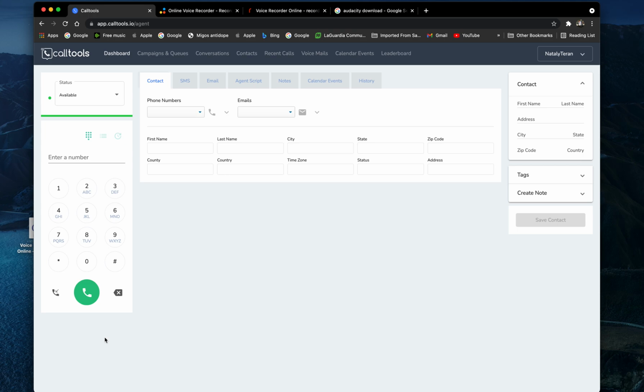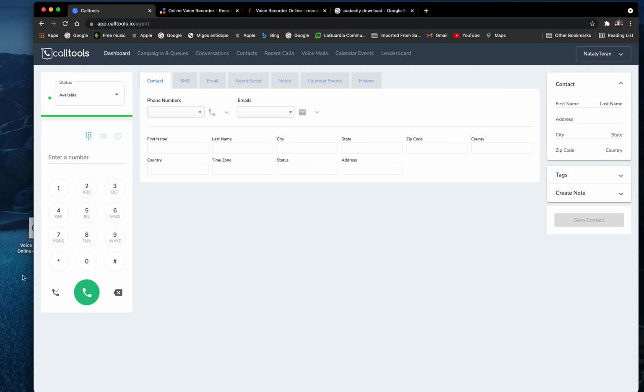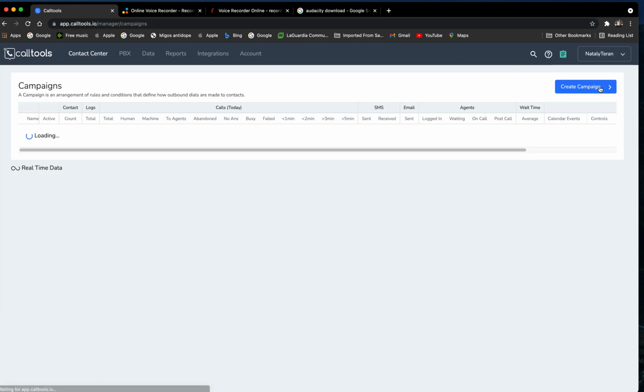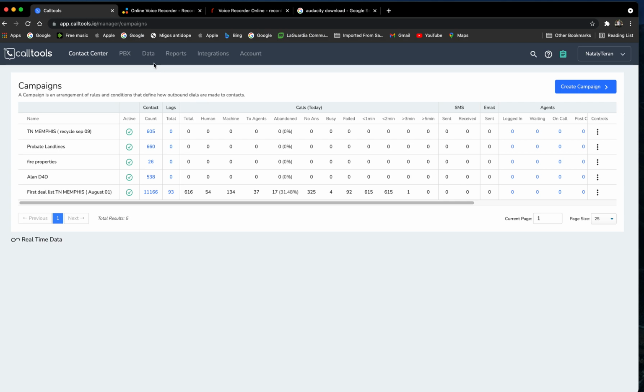It's very simple. So first things first, we're going to get out of our agent account. We have to hop on over to our manager account. Let's make this screen bigger so you guys can see everything that I'm doing. So first things first, we're going to go into our manager account. In our manager account, we have to upload the file.